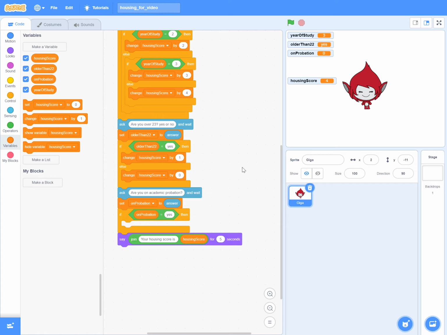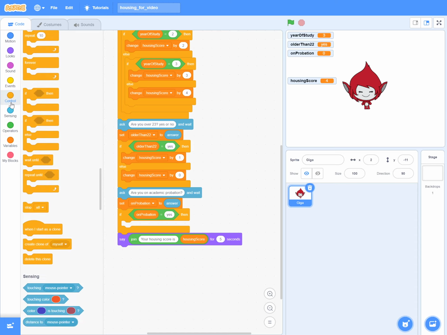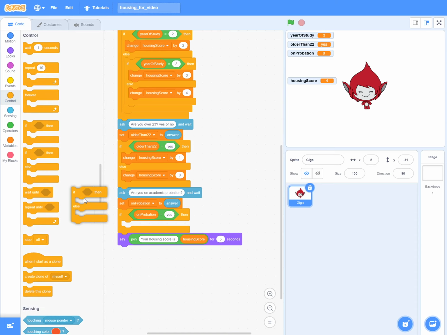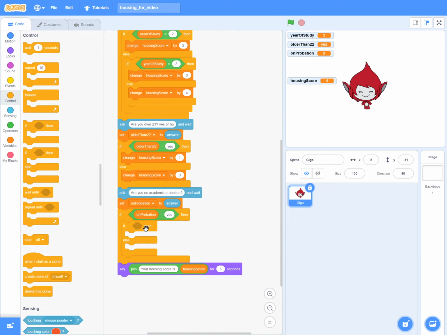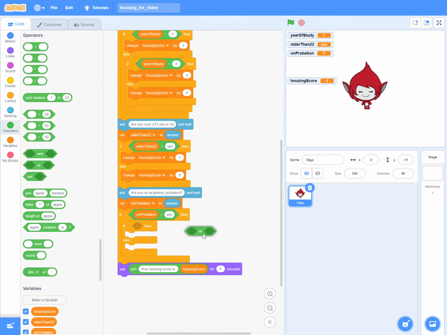And what do we do? Now we need another if statement, because remember, if they're 3rd or 4th year, they lose 3 points. If they're 1st or 2nd year, they lose 2 points. So we'll have an if-else statement here. We're going to do one thing depending on whether 3rd or 4th year, a different thing depending on whether they're 1st or 2nd year. So in here, this is where something like an or comes in really useful, because we want to say if they're 3rd or 4th year, do something.